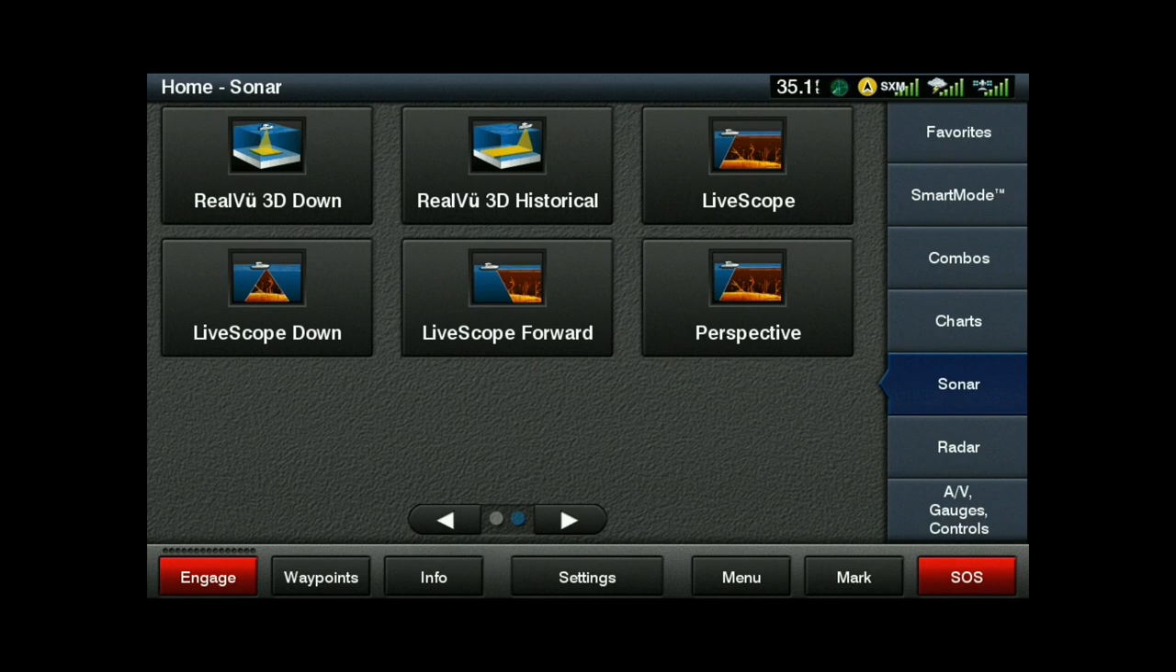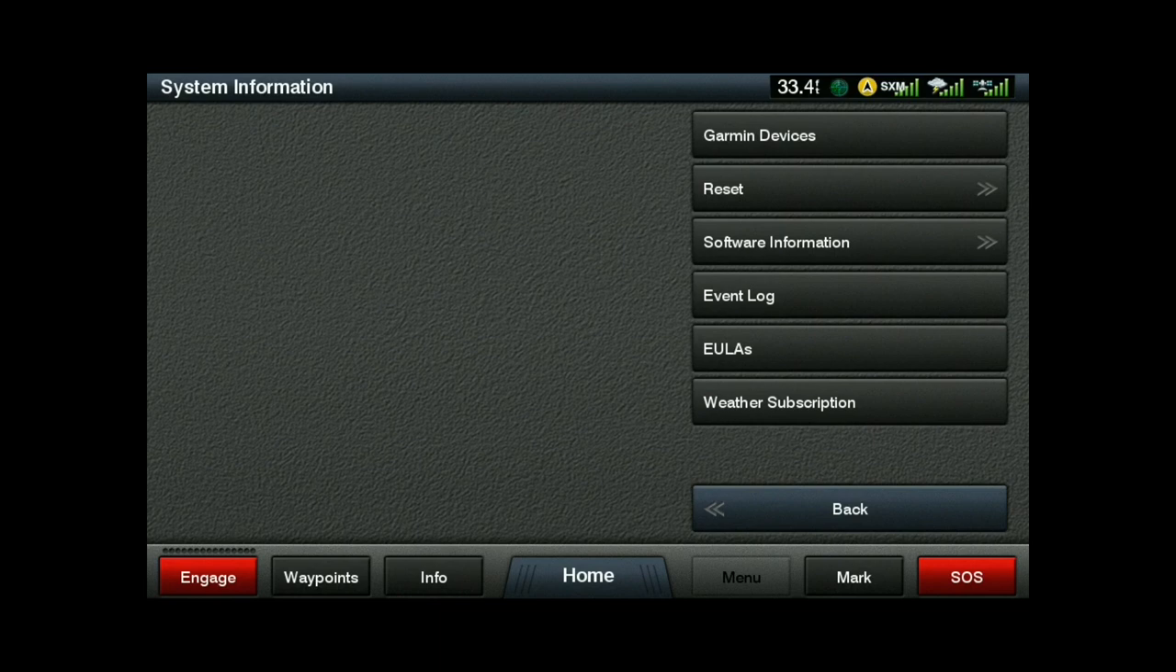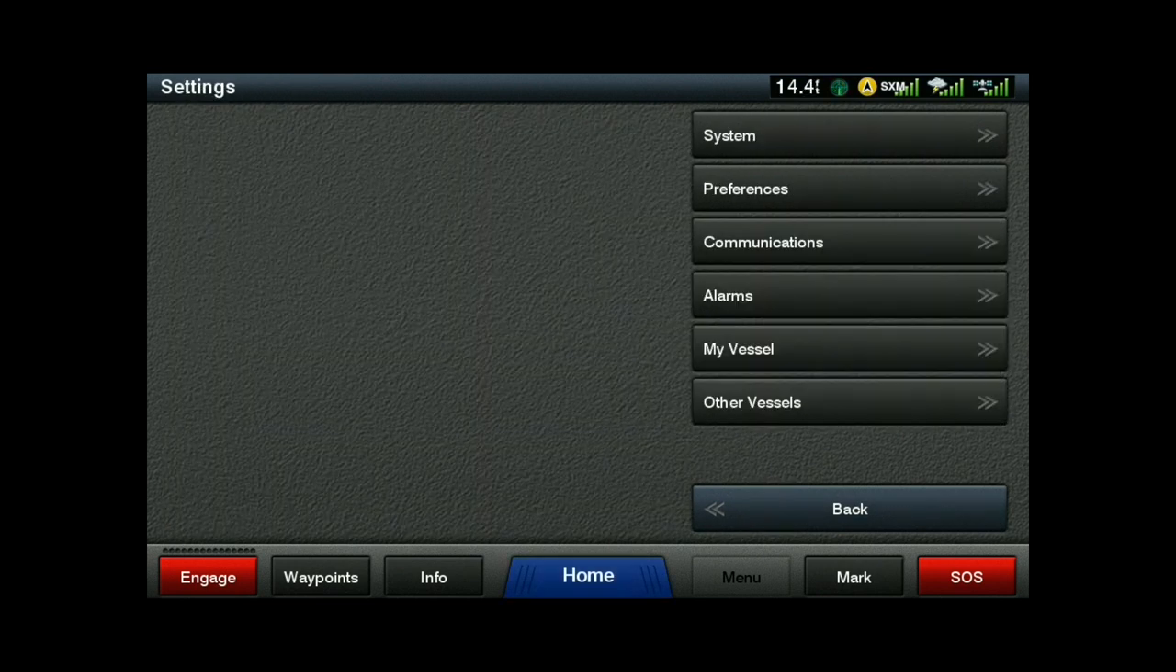Before we get to that, I want to show you how to check your software version. If you go to settings, then system, and then system information and software information, you'll see there this is version 18.1. So that's the minimum you're going to need to get this. If you don't have that, go online and download the update. I'll also have a video link in the description for another video I did on how to update the software on a Garmin unit. So back to our home screen here.